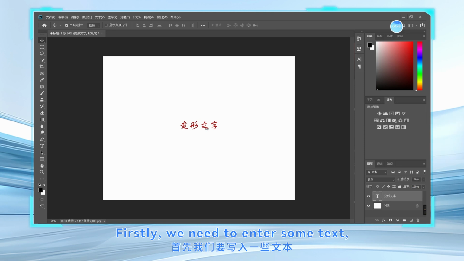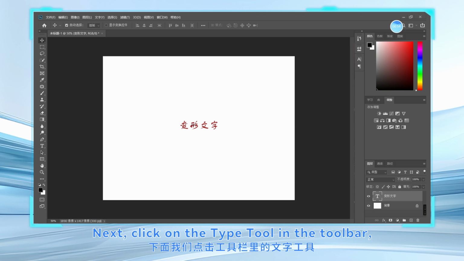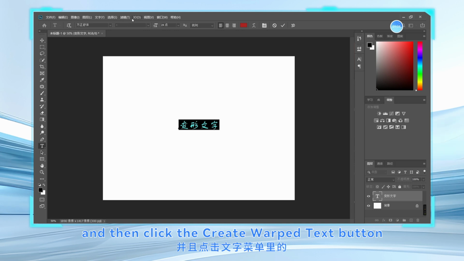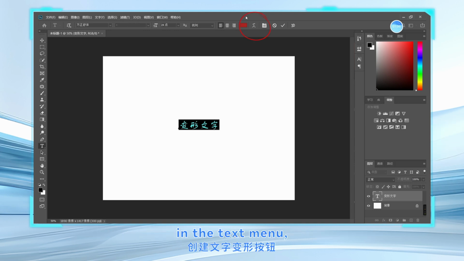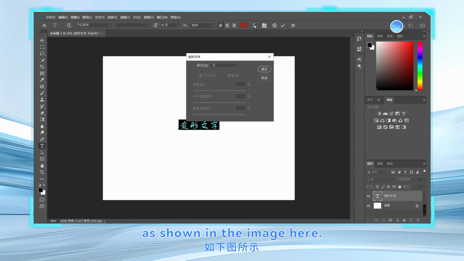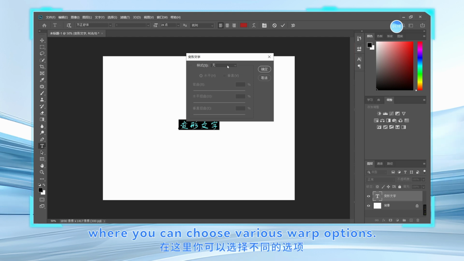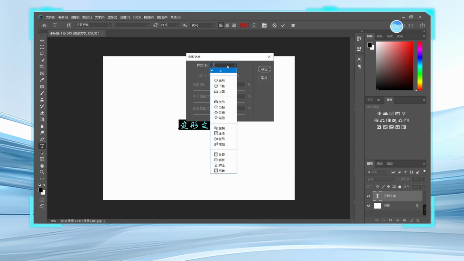Firstly, we need to enter some text, as shown in the image here. Next, click on the Type tool in the toolbar, and then click the Create Warped Text button in the text menu, as shown in the image here. This will open the Warp Text dialog box, where you can choose various warp options.